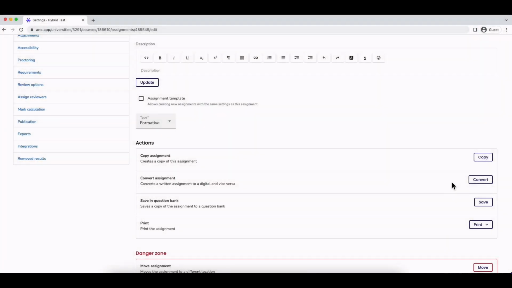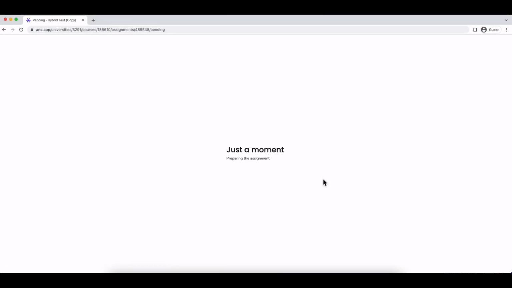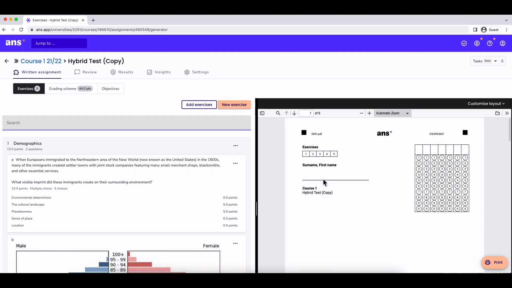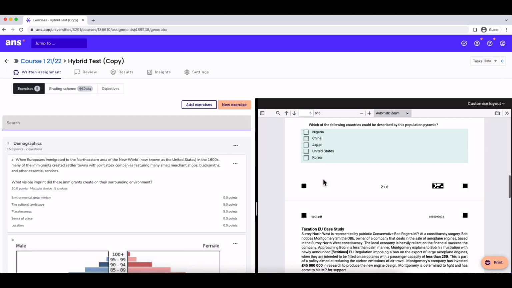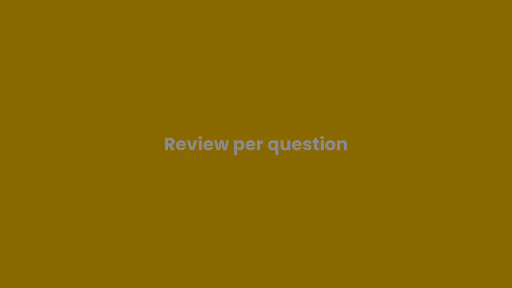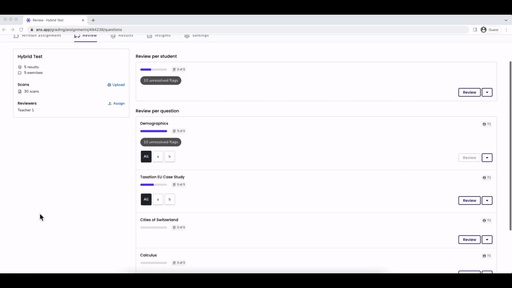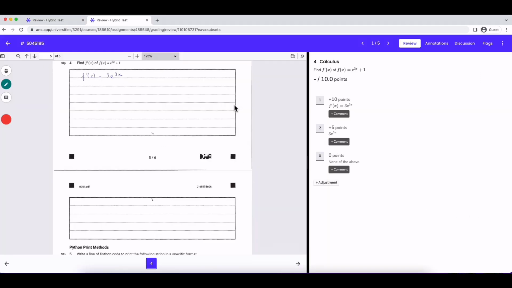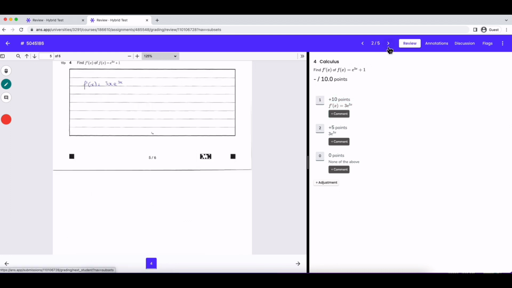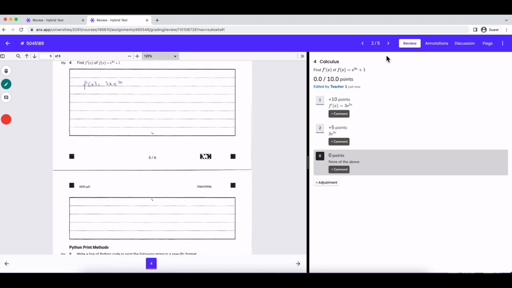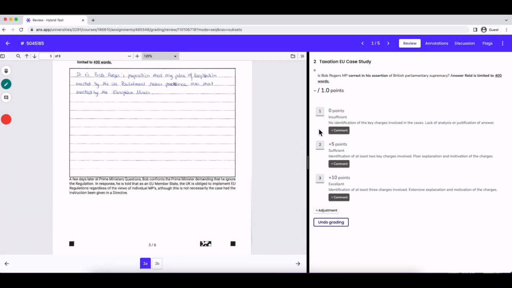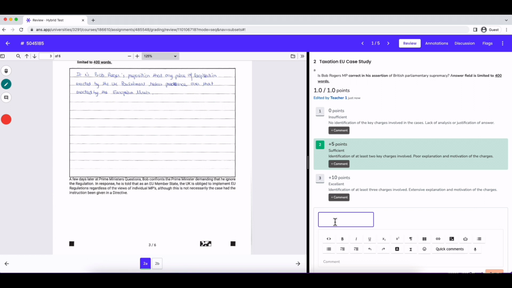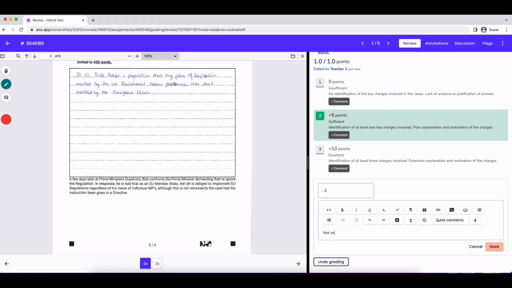You can create a hybrid or paper test by creating a new assignment. Here we choose the option of converting our digital test into a hybrid test in the settings. Once the test has been taken by the participant, you can start reviewing the test by clicking on the assignment. You have the option to either review per question or per participant. Here we save a lot of time by reviewing question per question. You can also decide to make some adjustment to the grading scheme by either giving more points or taking off some points.